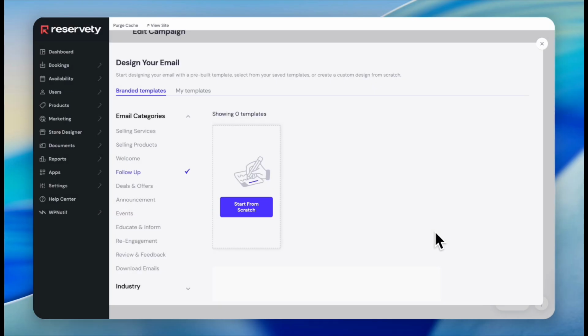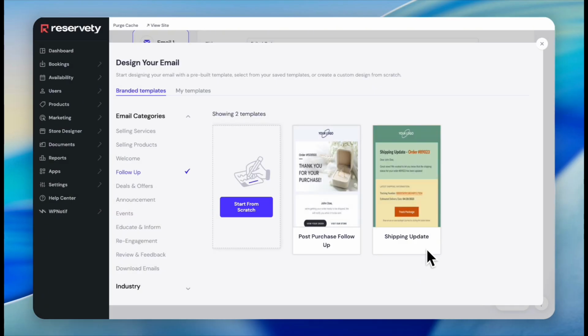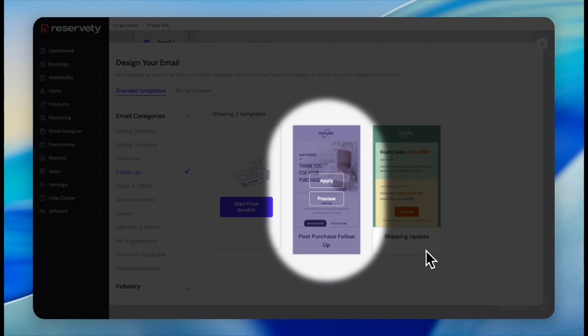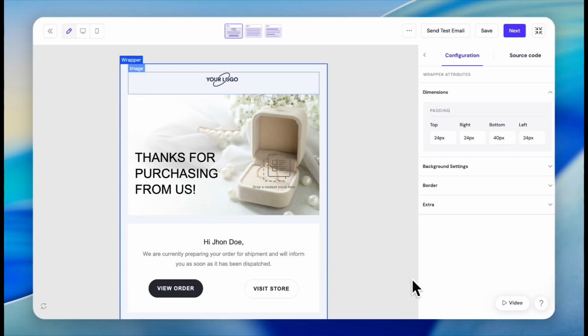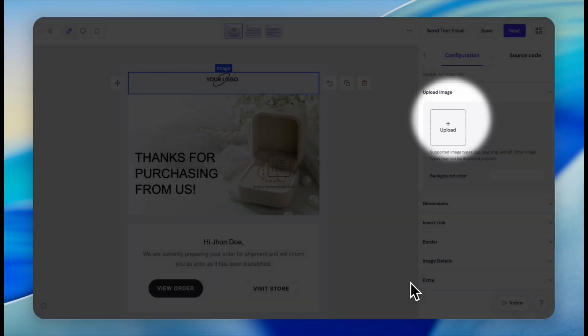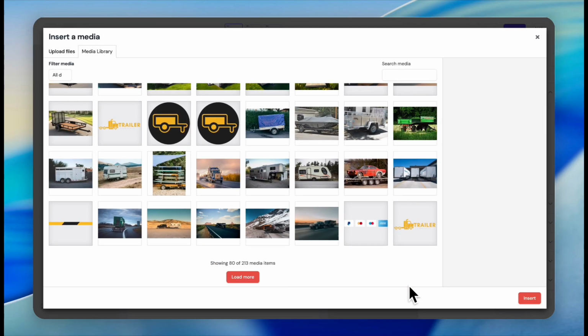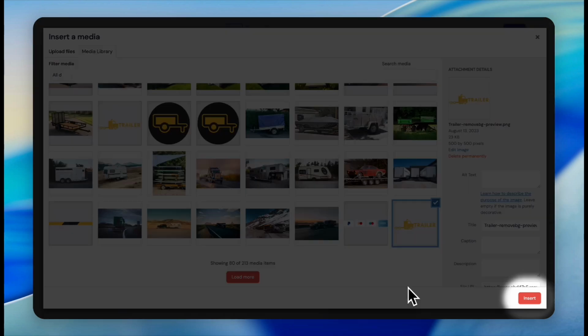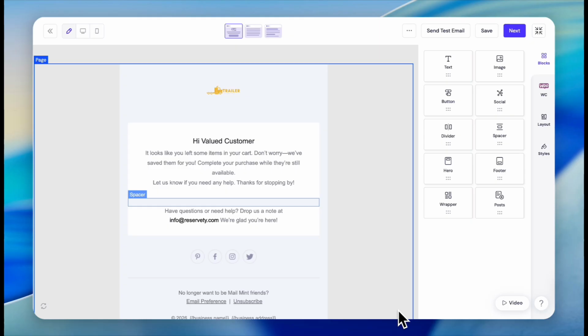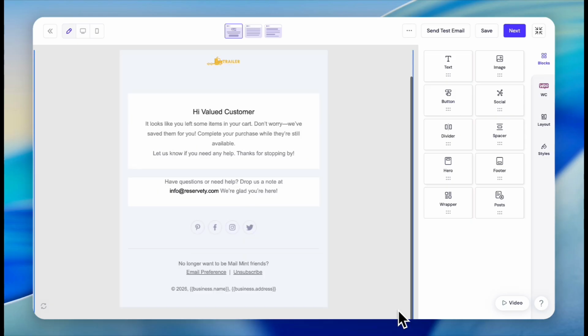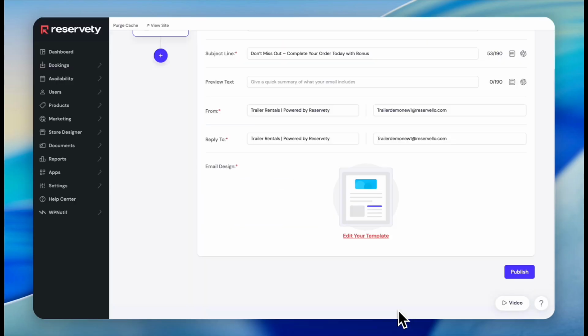Click on follow-up. Now let's select the email template from the system. We will select this one here. Click on apply. This is a generic template, so we need to customize it. First, click on the logo and delete the logo. Click on upload and let's add our own logo here. We'll add this one. Click insert. Now let's delete this image. We removed the images and text and we just added a short information, but you can design it however you want. For now, we will just click on next, click on publish.